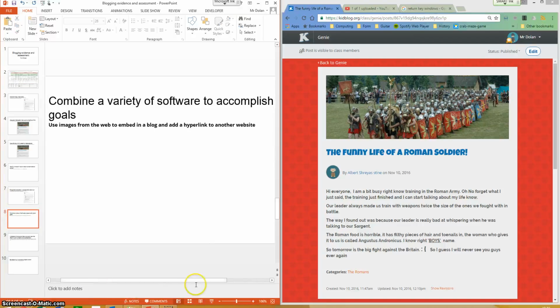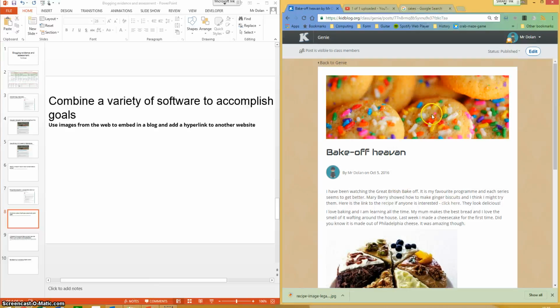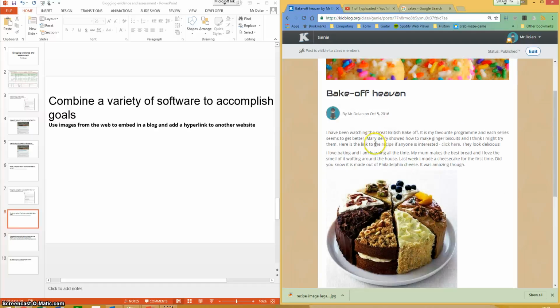Okay, combine a variety of software to accomplish given goals. Use images from the web to embed in a blog and add a hyperlink to another website. So what we need to do is look around to see if there are any blogs that meet that criteria. So what I'm looking for is evidence, not just where you've put an image in the theme at the top, in the header, but where you've actually put an image inside the actual blog, and if you've maybe made a hyperlink where you click onto the piece of text, it goes off to another website, that sort of thing.